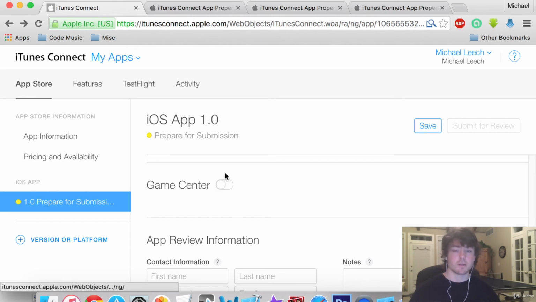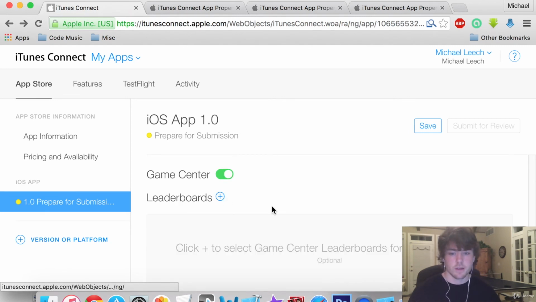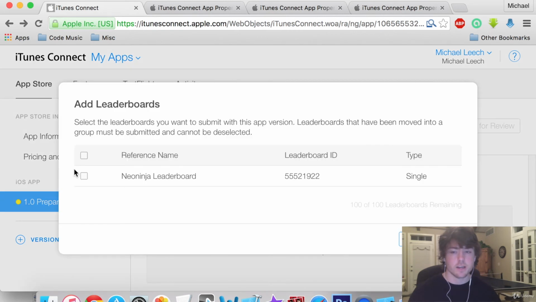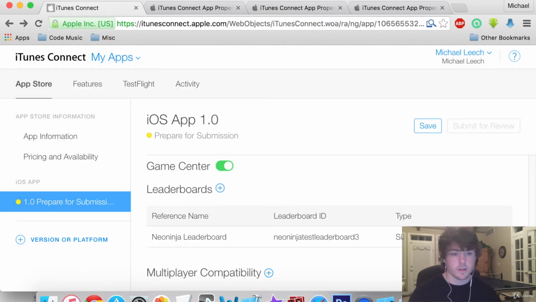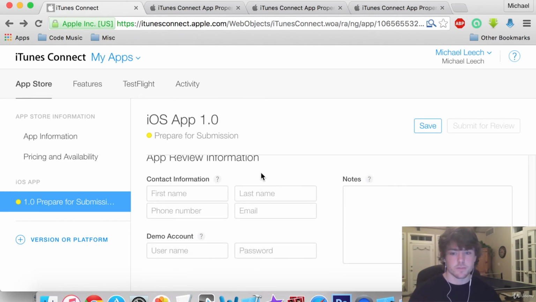We have our Game Center right here. You want to be sure to enable this. If you don't enable this, the leaderboards will not work when your app goes live. So you see that's enabled. Now we have this leaderboard section. Hit the plus icon, add your leaderboard, and then you should be good to go when the app goes live.